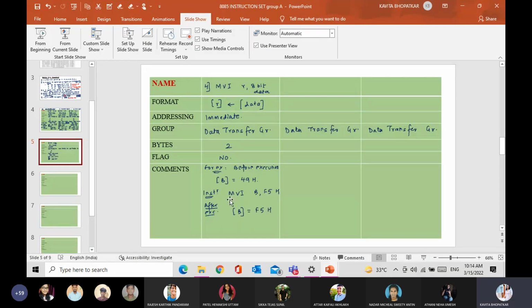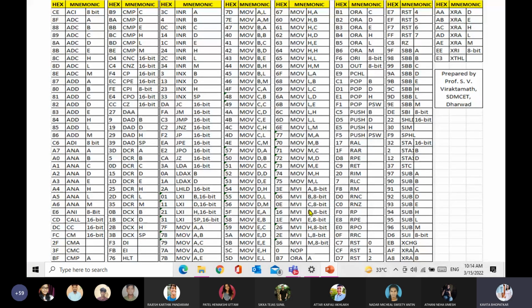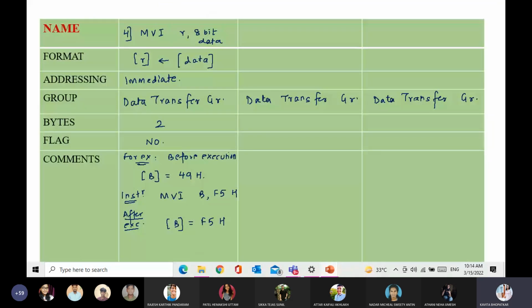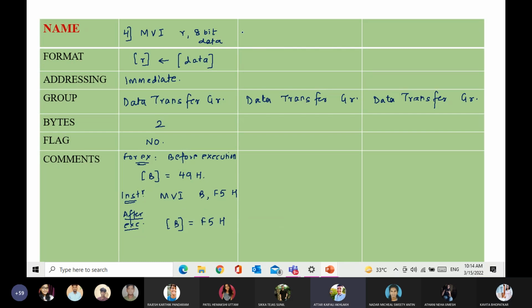So यहाँ पे अगर मैं MVI B, F5H, if I'm writing, then F5 will get uploaded in register B. So now what is hex code of MVI B over here? See, check out. Hex code of MVI B क्या है? 06. Right? So after 06, what will go? F5. Why? Because you have to upload that into register B. That is how it will occupy 2 memory locations. That means 2 bytes. That's why it becomes a 2-byte operation. You understand now? Yes, ma'am, understood.